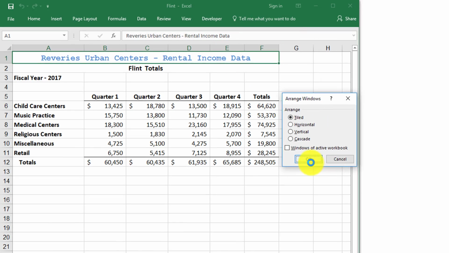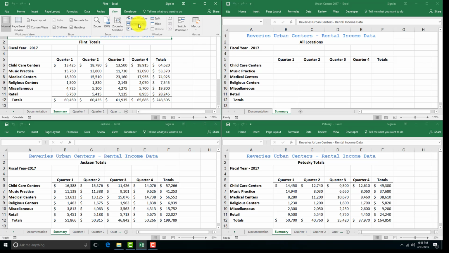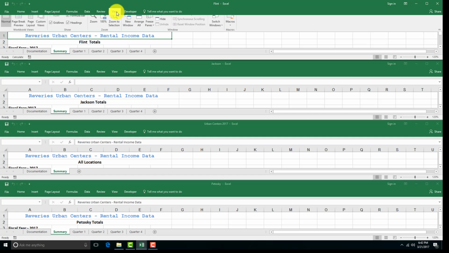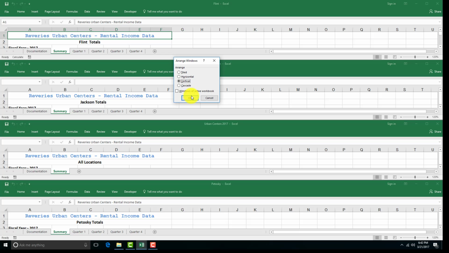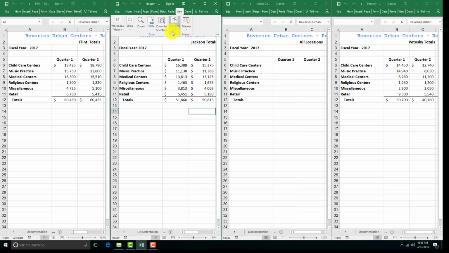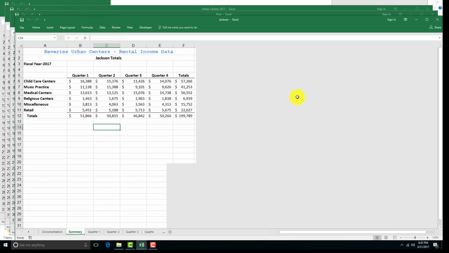Arrange all, tiled, and now we have all 4. And then the horizontal one, let's just take a live preview anyway. Horizontal. You see that one doesn't really work for us. Depending on how many workbooks you have open, maybe if you had 2, that would work well. Again, the vertical would probably be better if you had 2, or maybe we're only working with 2 columns. I can't even get back to the view. Right, arrange all, and then cascade would look like this.